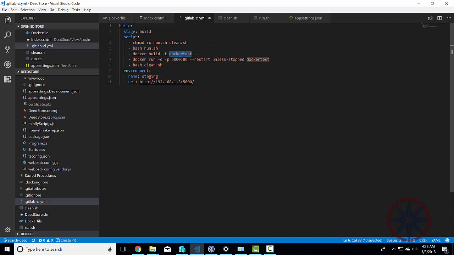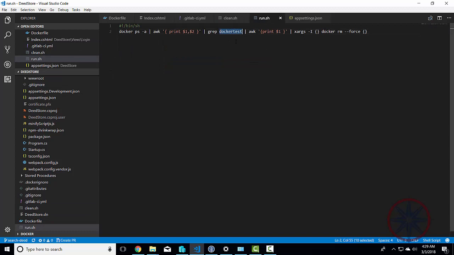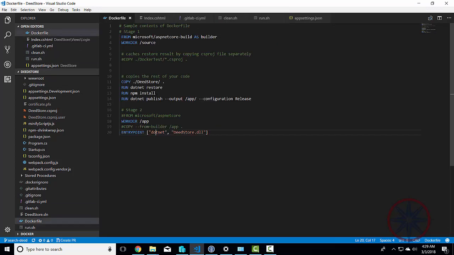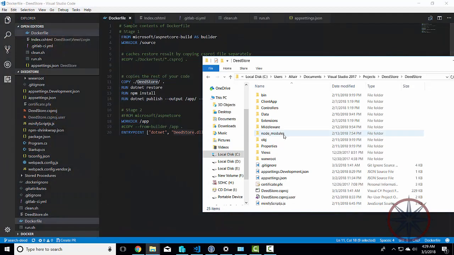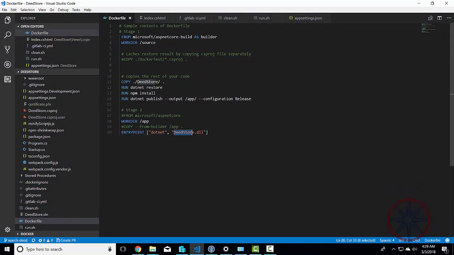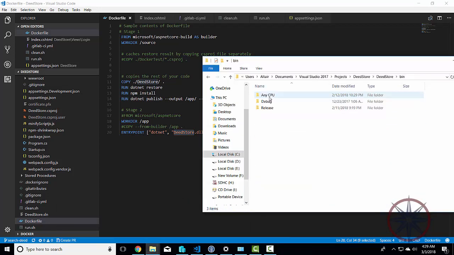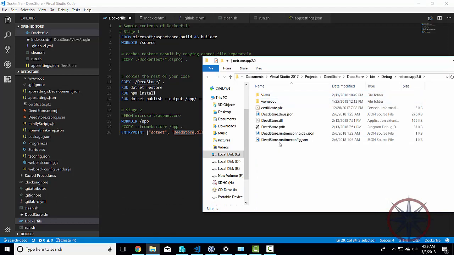So if you are ever going to use these configuration files, just make sure to rename these lines. And in here also just make sure that this is a project name, actually a project directory name, this one, and this is the DLL name. Actually you can find the DLL name in here if you go to the bin and debug, so you can see the DLL name in here.